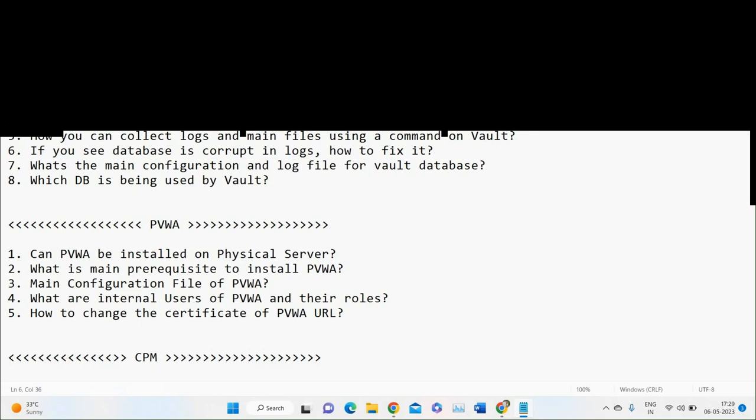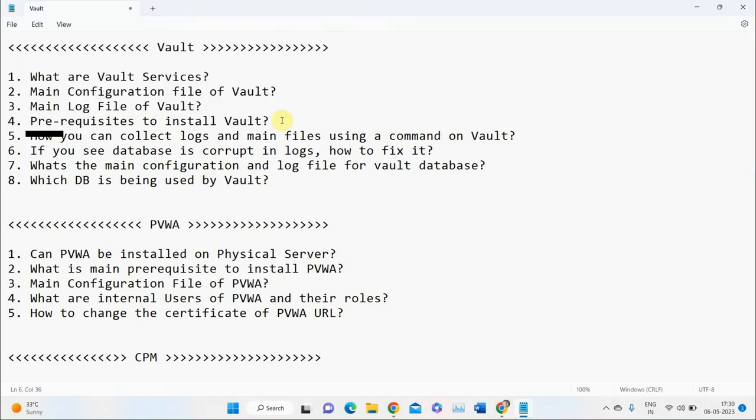What are the main prerequisites? Like your Windows, .NET, those are the common ones, but the main one is your IIS, web services, or you can say web server. Main configuration file of the PWA. There are multiple main configurations you have, because that is something related to your IIS also, since your PWA totally depends upon your web server.